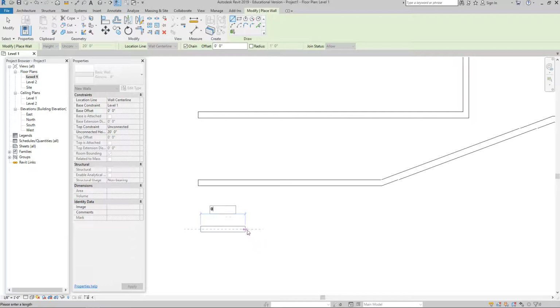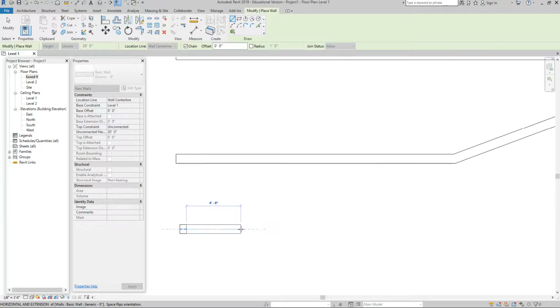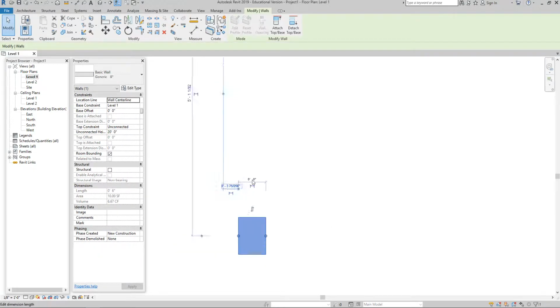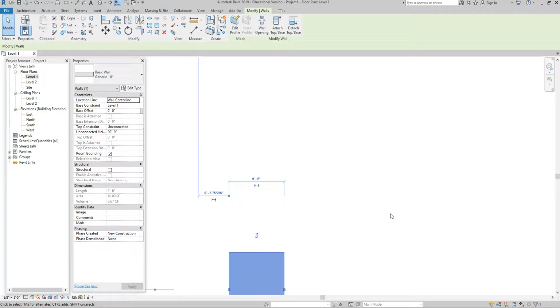6 inches would be 0 space 6. So you're doing 0 feet, 6 inches. Or if you know the decimal equivalent, like we do, you could say 0.5, and that's half a foot, which is 6 inches. Okay, so 0 space 6, enter, and I get a little 6-inch piece of wall right there, right? There's my 6 inches.